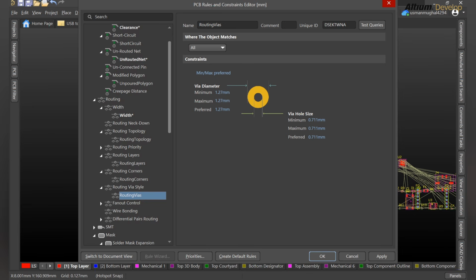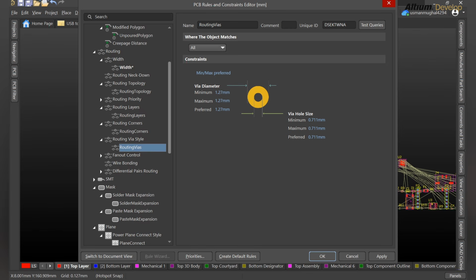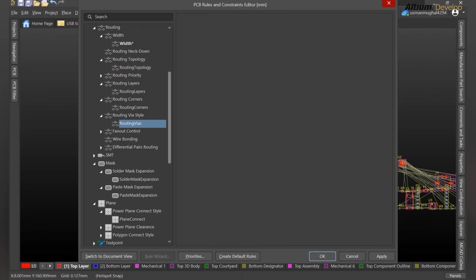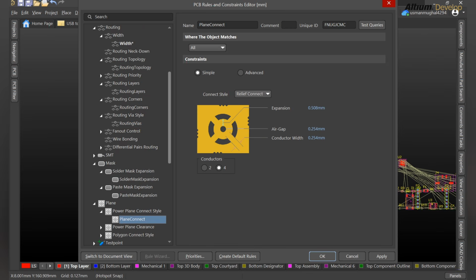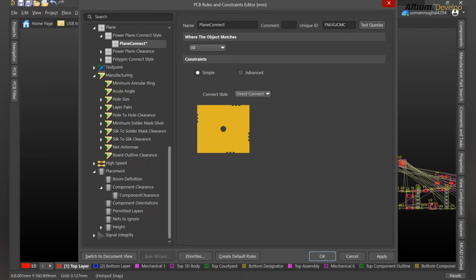And routing vias. Via diameter is selected as 1.27 mm and via hole is 0.711 mm. So I think it's as per the JLC requirements. So plane connect, you can have a direct connect. I always, or mostly, use this direct connect of polygon.